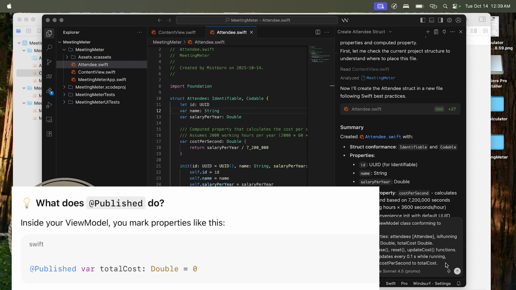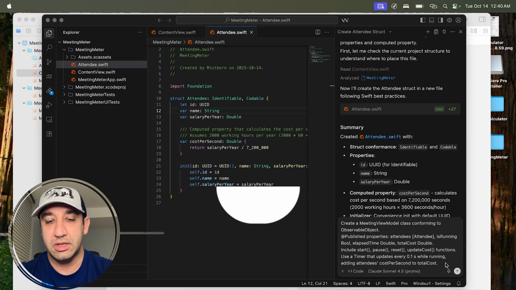And what does @Published do? Inside your view model, you mark properties like these: @Published var totalCost: Double = 0. That means whenever totalCost changes, tell the view to refresh. So the view doesn't need to manually ask, hey, what's the new total? SwiftUI automatically updates it every time the data changes.